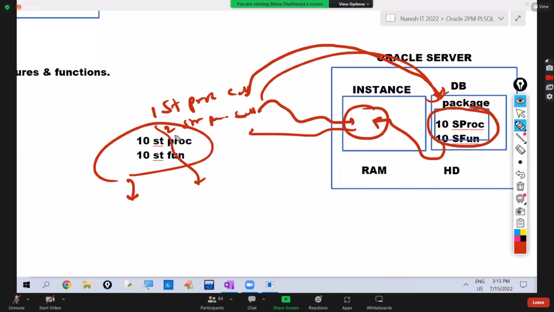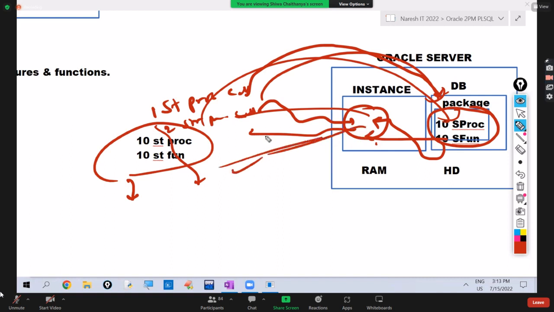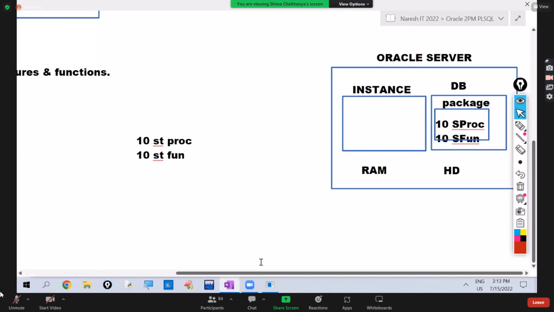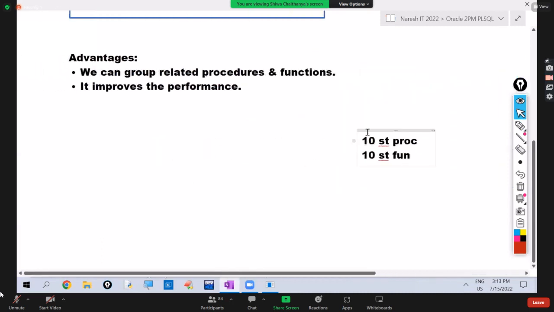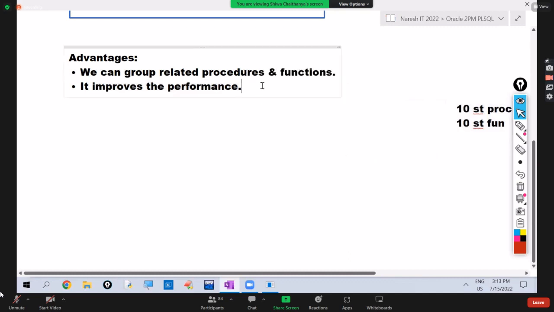If a package is not there, it goes to the database 20 times and performance will be degraded. If you define all related procedures and functions in one package, then for the first call the entire package is loaded into the Oracle instance. From the second time onwards, it is accessed from the Oracle instance, so it works faster. Like this, a package improves the performance. This is one advantage we are getting.